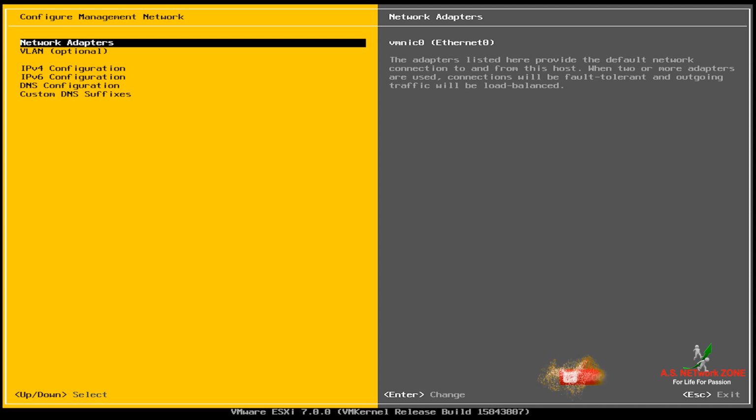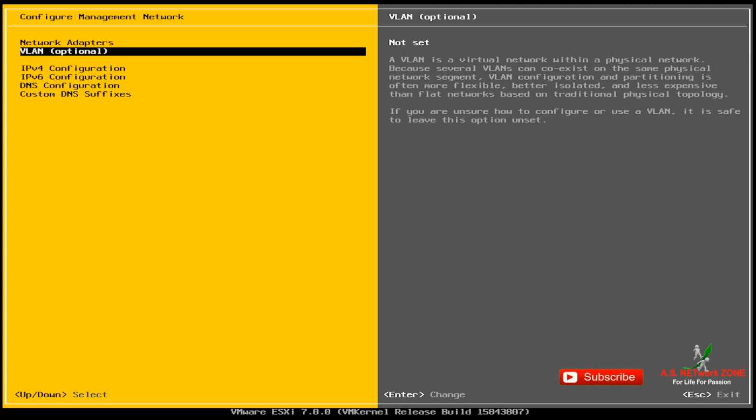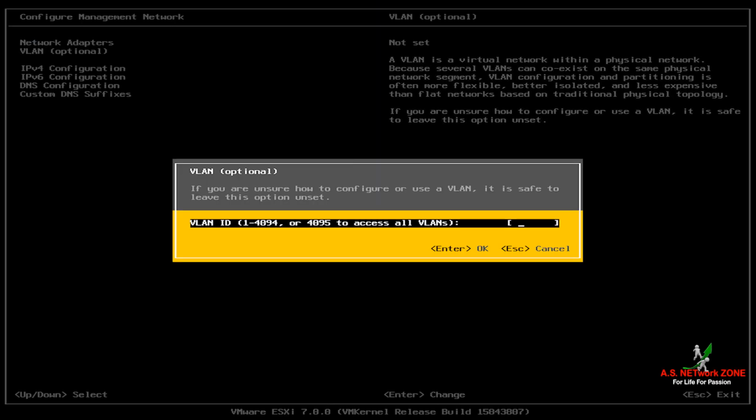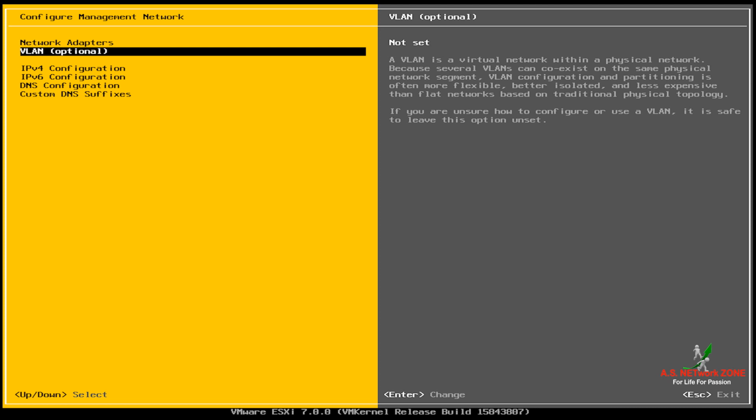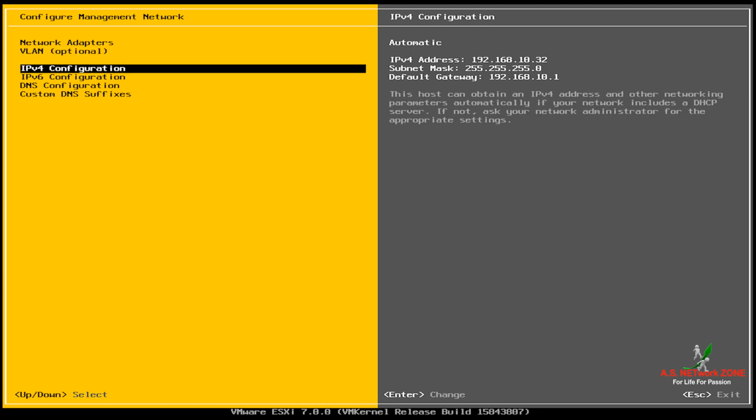The second submenu is VLAN. If you want to make this ESXi host a member of any VLAN, you can do that. Just press enter, and whatever VLAN number is given by your network administrator, you can assign that. But in my network I am not using any VLAN, so I am going to press escape again from here. Now the third submenu is IPv4 configuration. If you want to assign IPv4 to your ESXi host, you can do that.